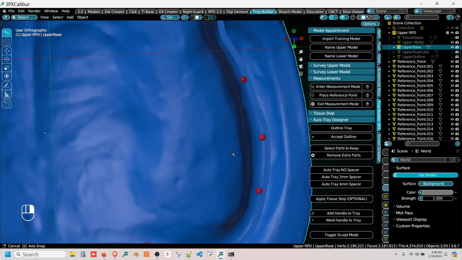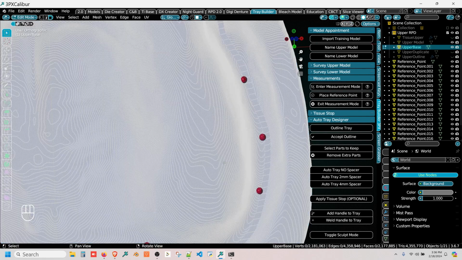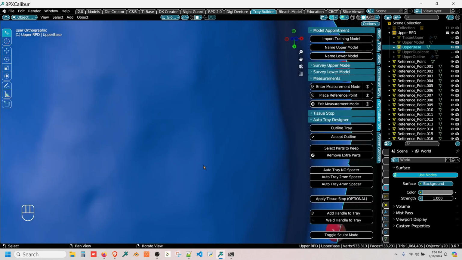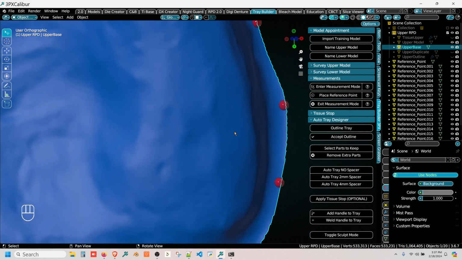So the next thing to do is to select parts to keep. It'll switch you into a mode called Edit Mode, where you'll see an outline of the model. And you just select one face, any face, basically in that section that you want to. After having done that, you click on Remove Extra Parts. And what that will do is it'll remove the rest of the model around it. You've now created the intaglio surface for your tray.